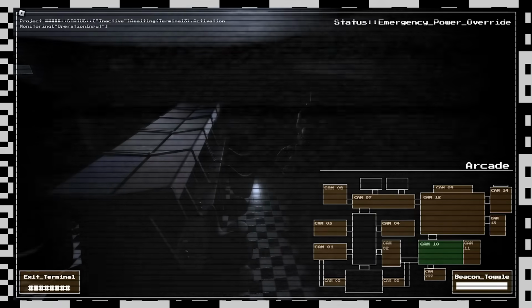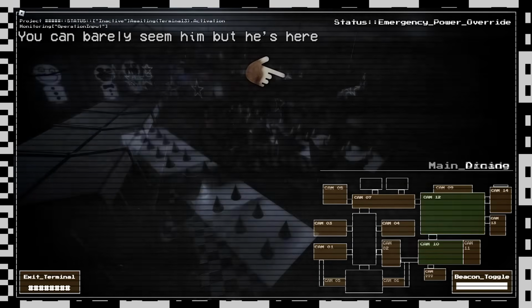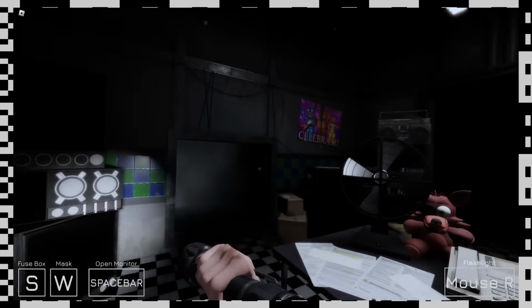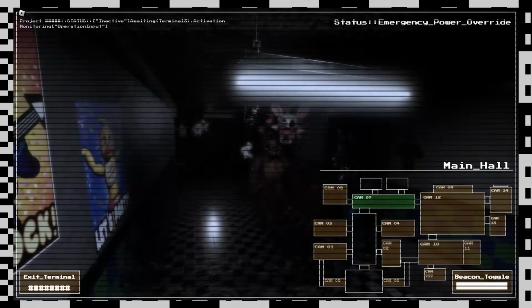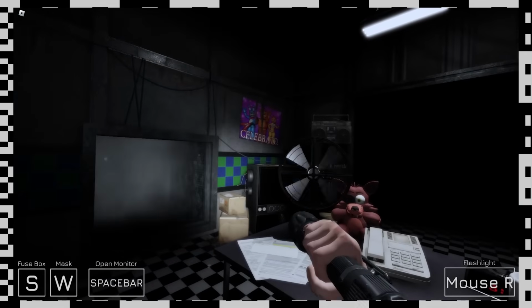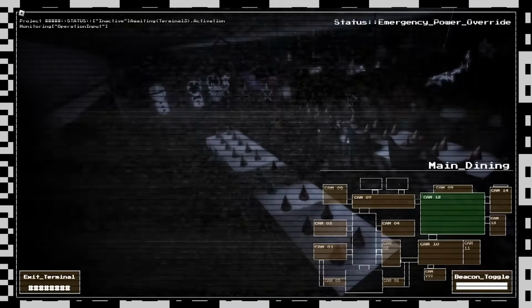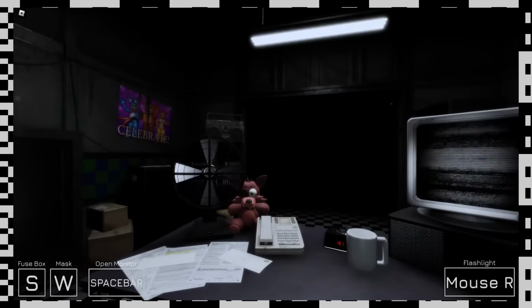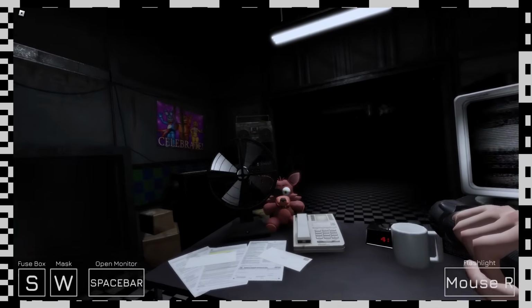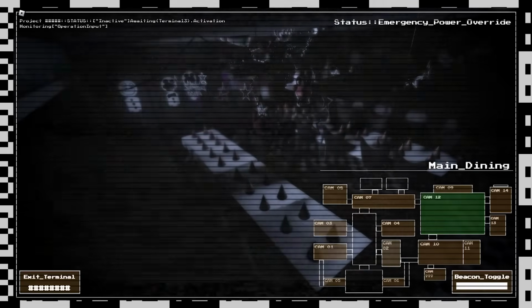Withered Freddy will first appear in Cam 10, and he'll slowly make his way through Cam 12 and then to Cam 07. To prevent him from making his way to your office, you have to use the flash beacon, which will send him back a step. For example, if he's on Cam 7 and you flash him, he won't immediately go back to Cam 10. He'll actually go back to Cam 12, and you'll need to flash him again for him to go back to Cam 10. After Cam 10, there's no point in flashing him since he won't move after that.